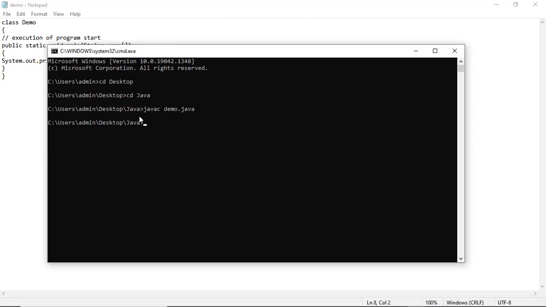Now you see that there is no error here. There is no message because there is no error in the program. Now, in order to run the file, you just have to type java and the name of the class, Demo, right? And press enter. So you see that it's showing the output. What output is showing? Java programming, right?